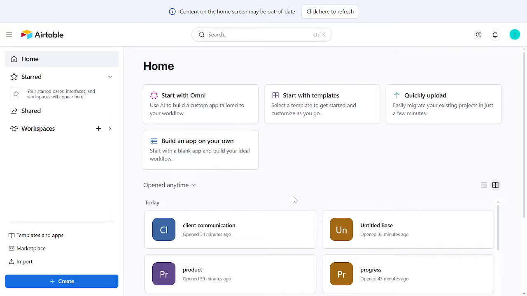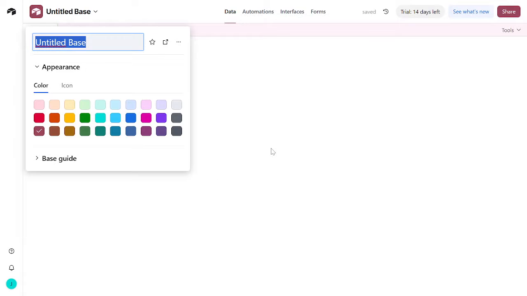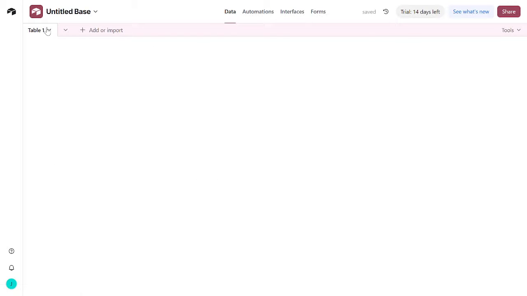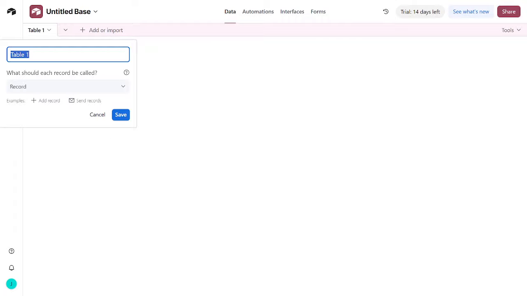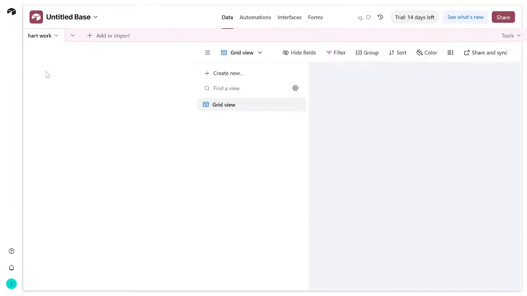Next up, we create a new base. Click on the Add a Base button and select Start from Scratch. This helps us because it allows us to customize our base to suit our specific needs. Now that we've done that, let's create our first table, naming it Artworks. Click on Add a Table, then Input Artworks. This step is vital because it's where we'll store information about each piece in our collection.